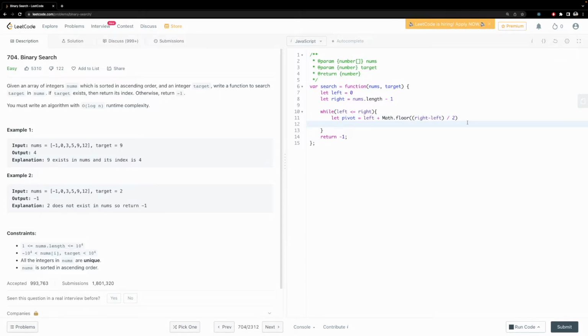Now we're going to want to set up a few if statements to catch the different scenarios as we pivot throughout this subarray. So the first one is going to be checking if the target is equal to the current index, which is defined by pivot. If this is true, then we'll know that we found the target already, and we're just going to return the value that pivot has. Not the value, I mean the index. That is the index.